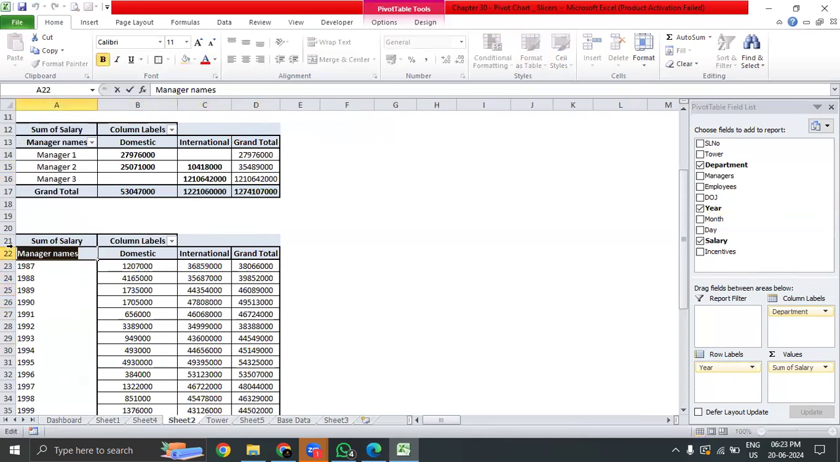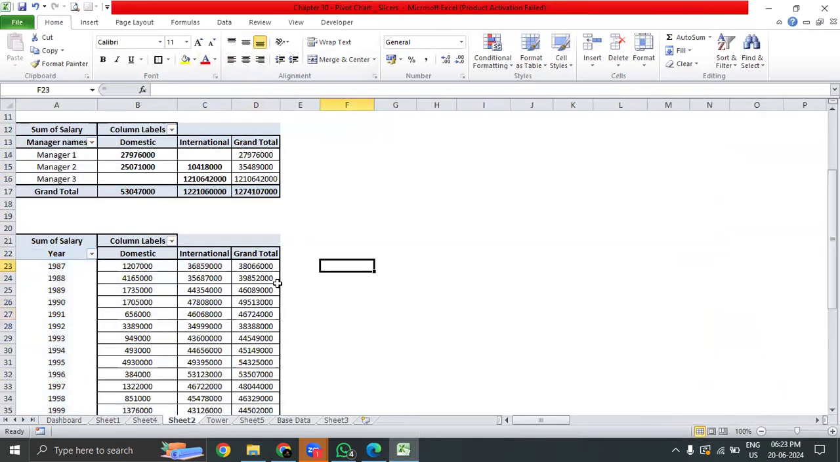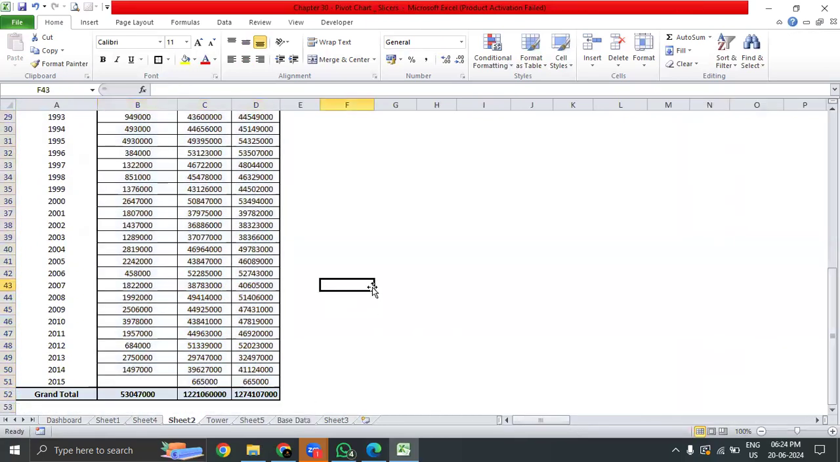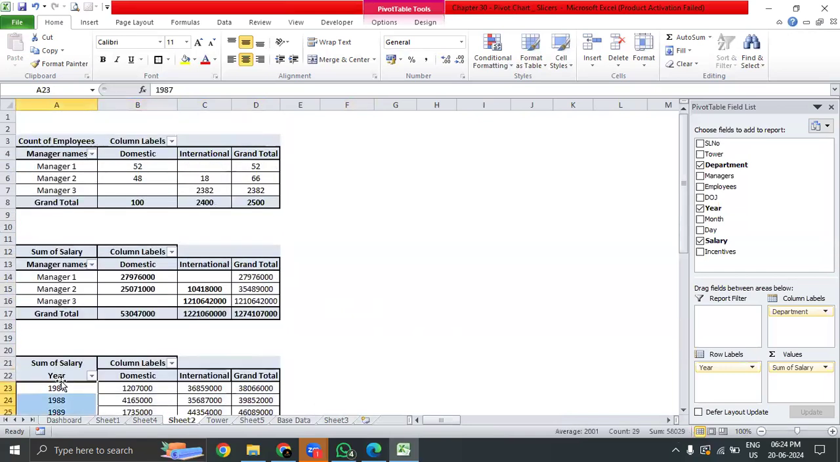So here you will name this as years. So this becomes year. By every year, you are going to get the split of salaries. It all depends upon the requirement, and according to that requirement, you are going to create the tables and showcase them in the visualization.